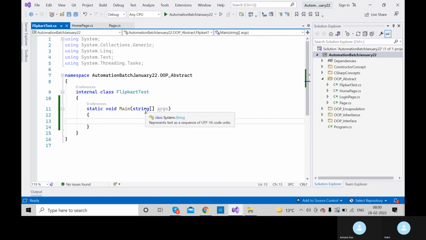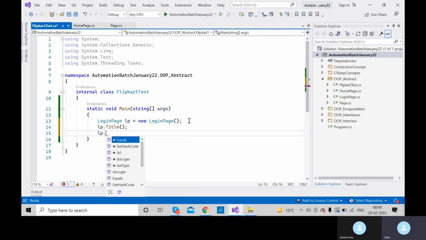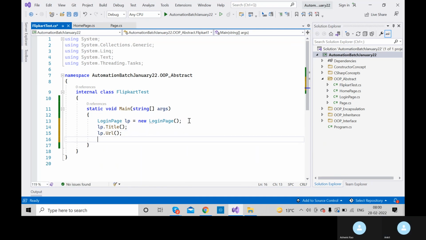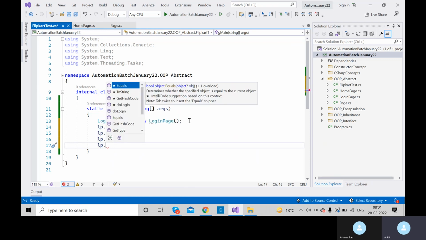Okay. So in the Flipkart test, how to access these? Let's create the object of the login page or home page to access all the methods inside this login page. Let us say LP is equal to new login page. Now you can access all the methods defined inside this login page. You can call title, right? Login page dot URL, and login page dot header would be there, right? And you can call login page dot login as well.